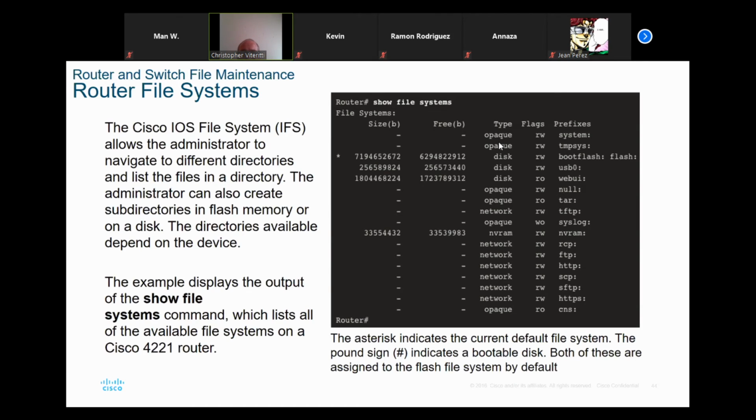The flags can be read, write, read only, write only, and the prefixes. You've got system, tmpsys, boot, flash, USB flash, web UI, null, tar, TFTP. Remember these devices have HTTP, FTP, RCP, SCP, SFTP, secure FTP, HTTPS. Why? Because these devices run all of these services. Now, most of these services are disabled by default. Some you have to enable, okay?